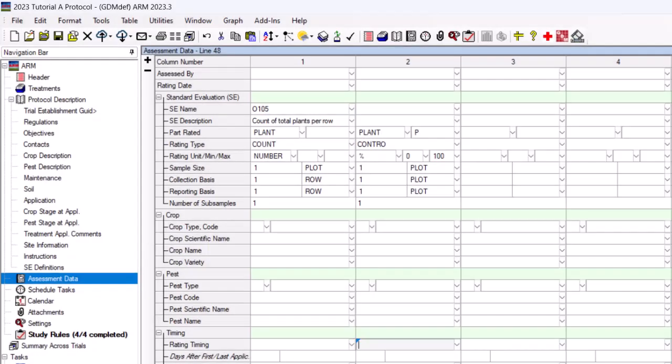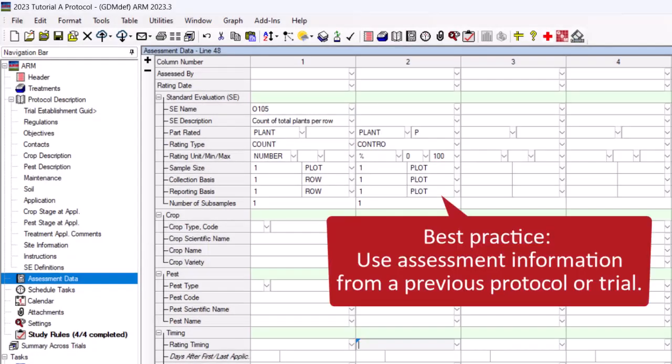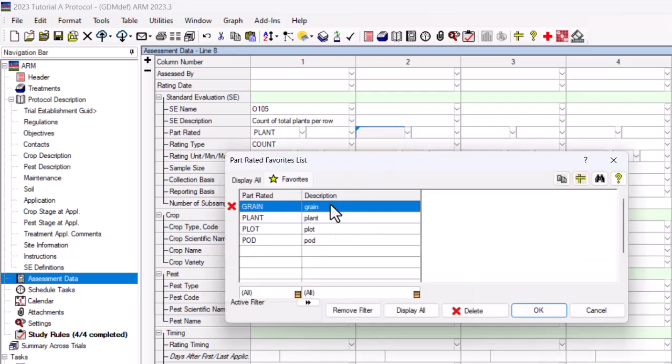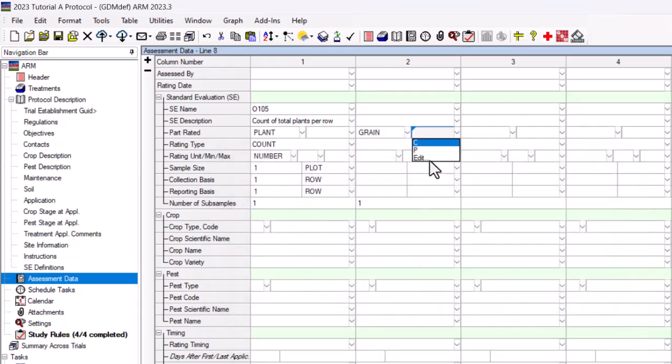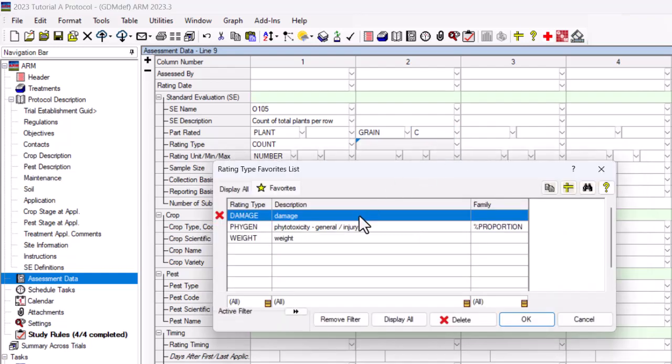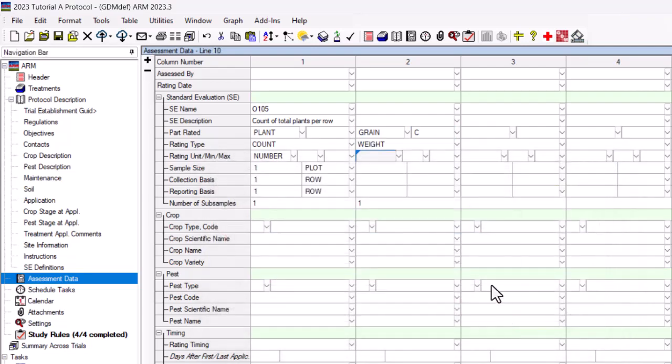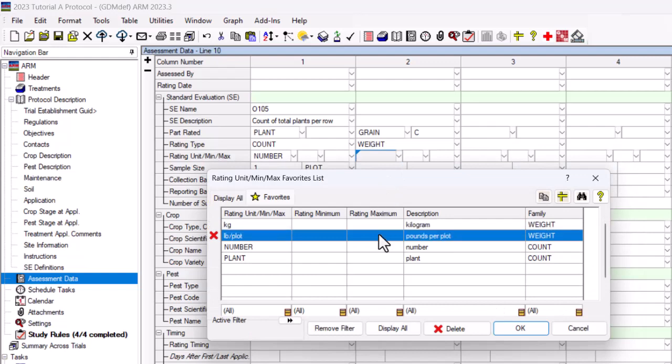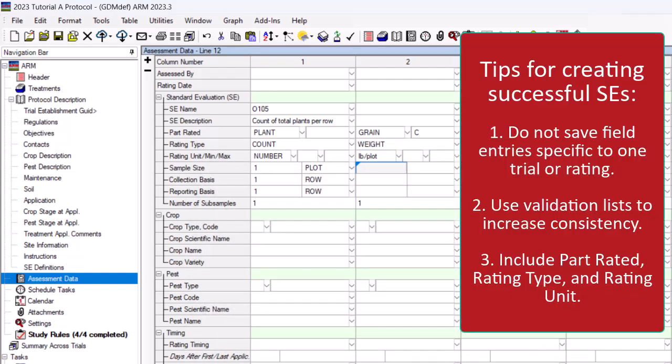To create a custom SE, we recommend opening a previous protocol or trial that contains assessment header information you wish to save as a template. You can also fill an empty assessment data column with the information you wish to include in the SE. Follow these tips for creating a successful SE.